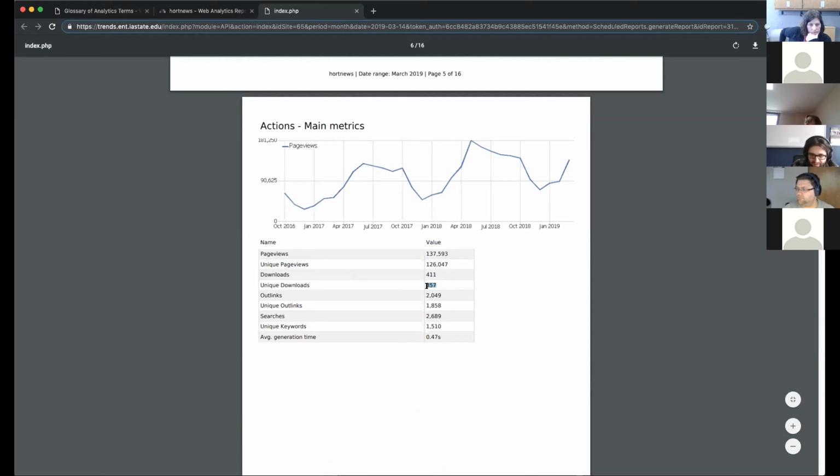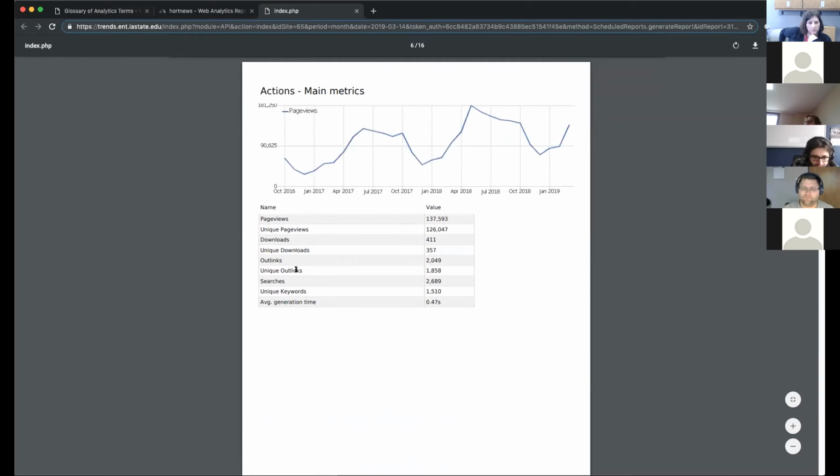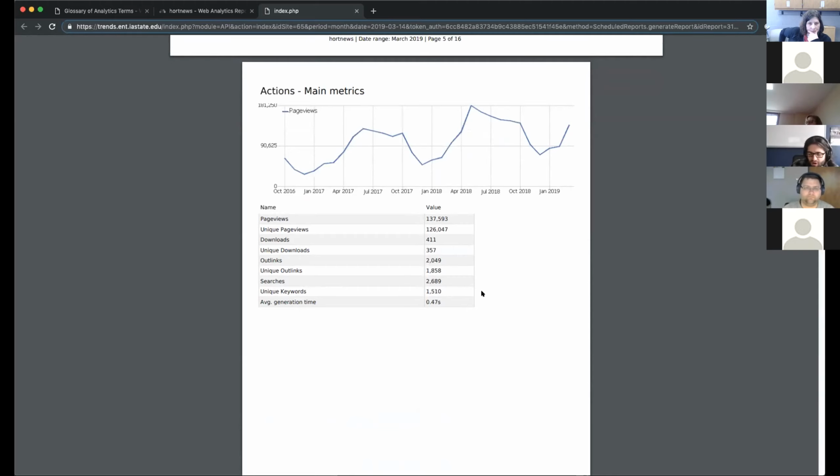So this means that this number being larger means that several of these were downloaded by the same user multiple times, multiple downloads by the same user. Unique outlinks, outlinks being when somebody clicks a link on your site to visit another site, you get to collect that data, and I'll go into the value of that a little bit later.